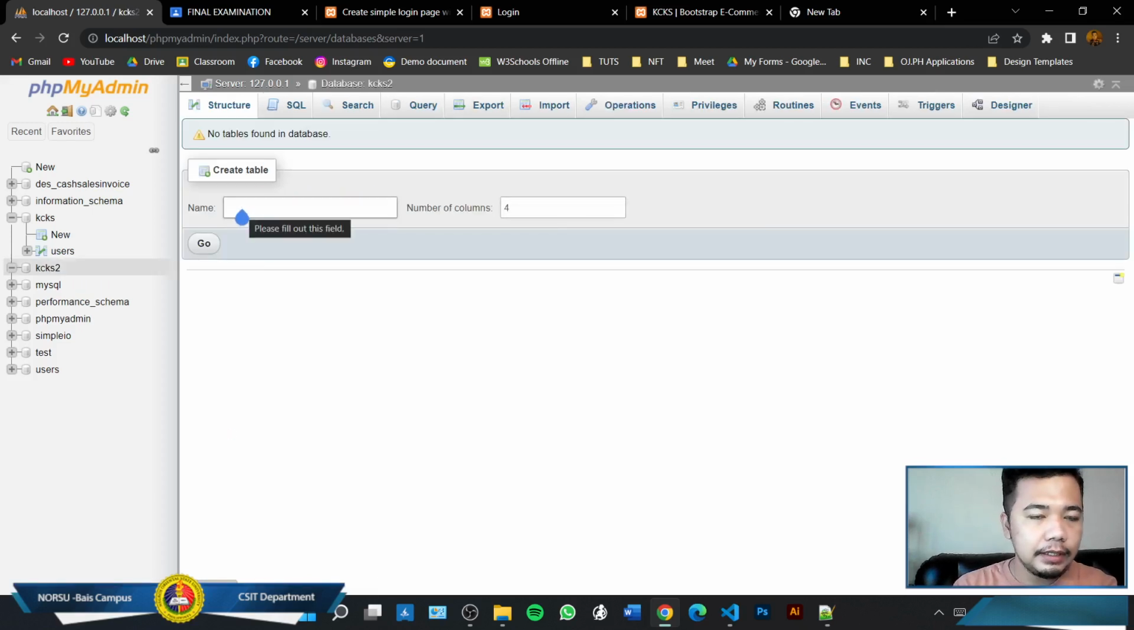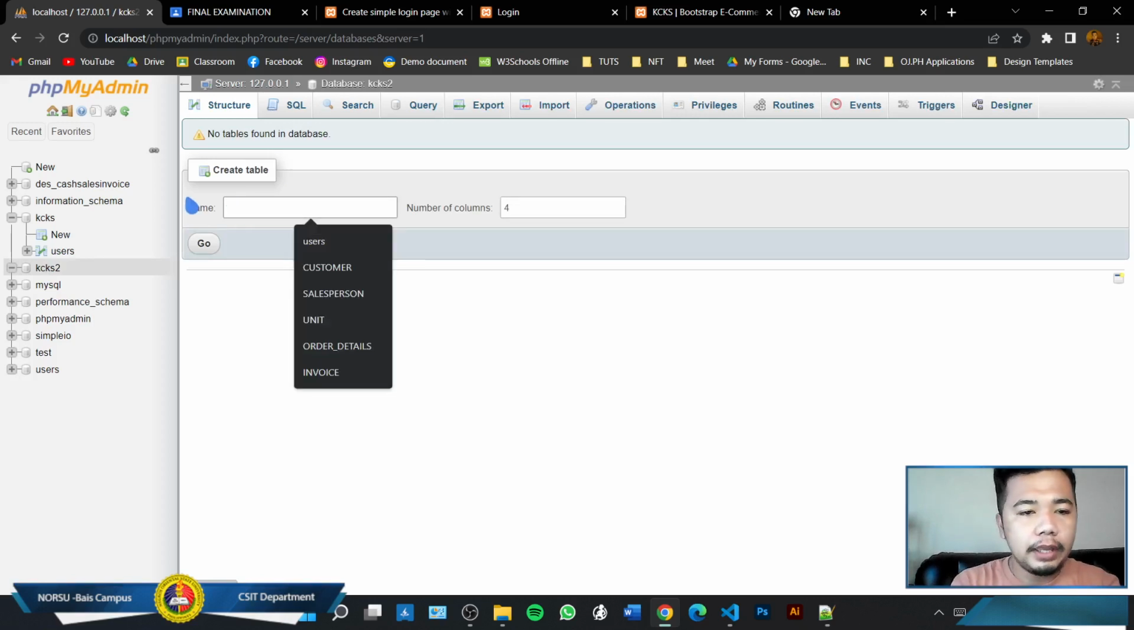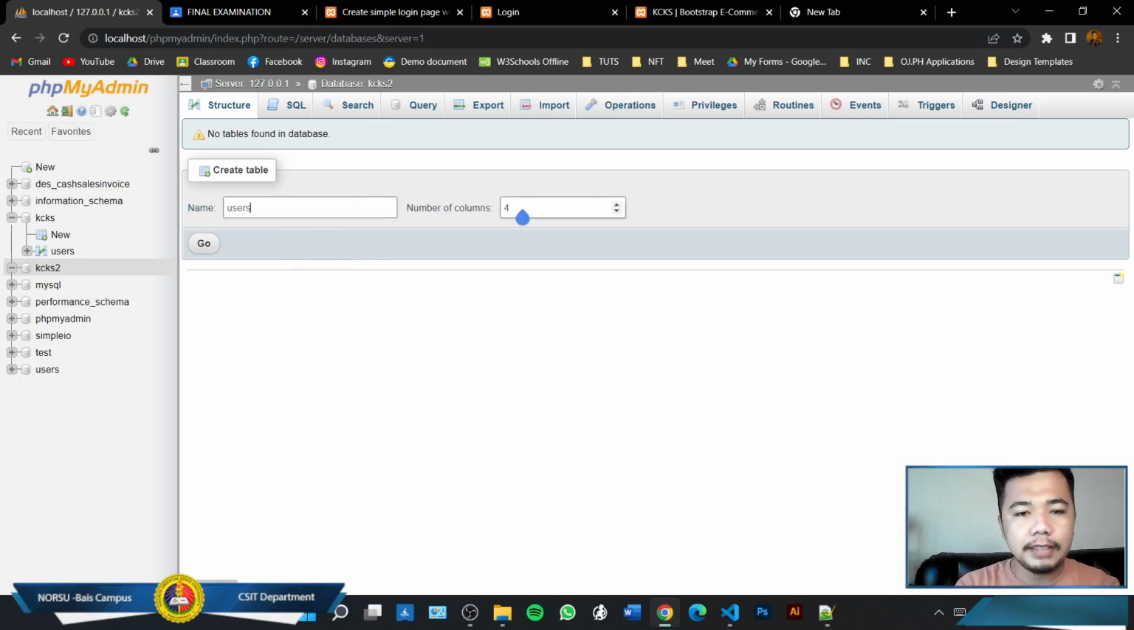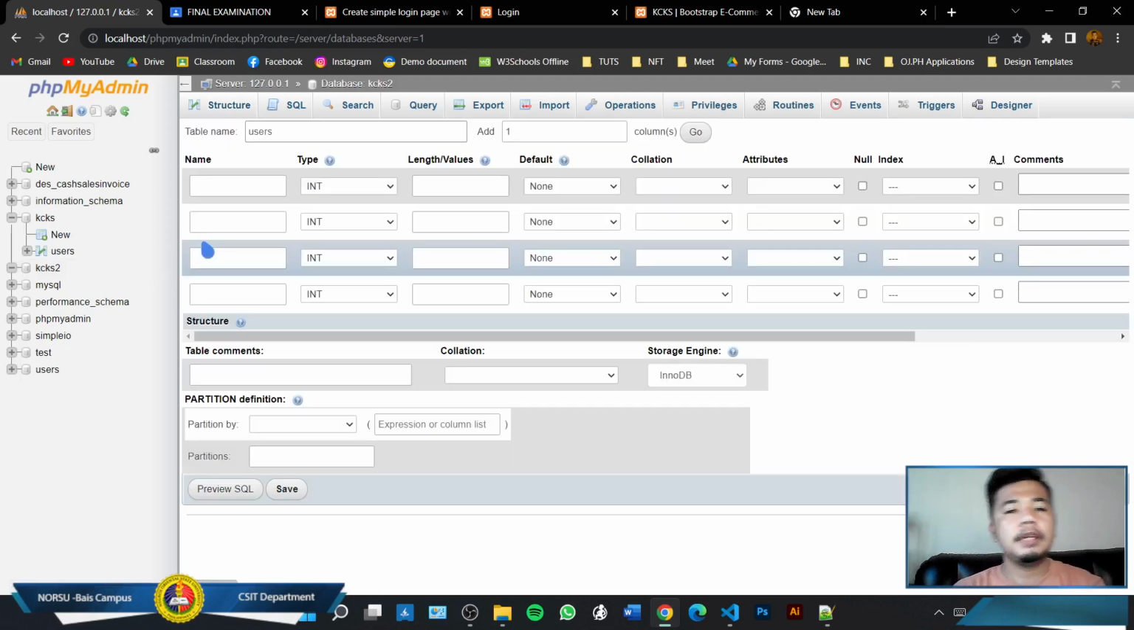We're inside the database. We just have to create a table. So enter the name of the table. Let me call it users, and then I'm going to add 4 columns. So there, I will be adding 4 columns. And what are those? We'll talk more about it in a moment. Click go, and here it is.